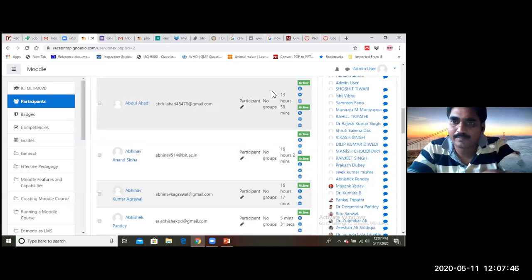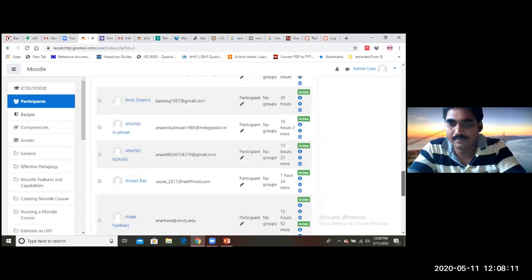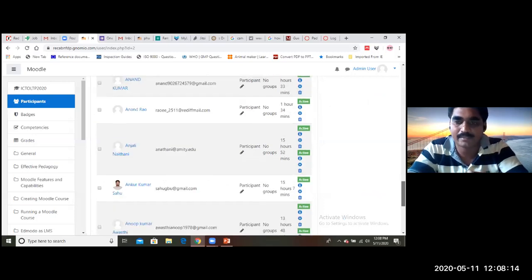This button means that these are the persons who are active in the course, and here the time is showing that Abdul has been active in this course for 13 hours 58 minutes. Abhinav Anand Sinha has been active for 16 hours and 2 minutes. Like that, you can find out the time each participant is devoting to the course.